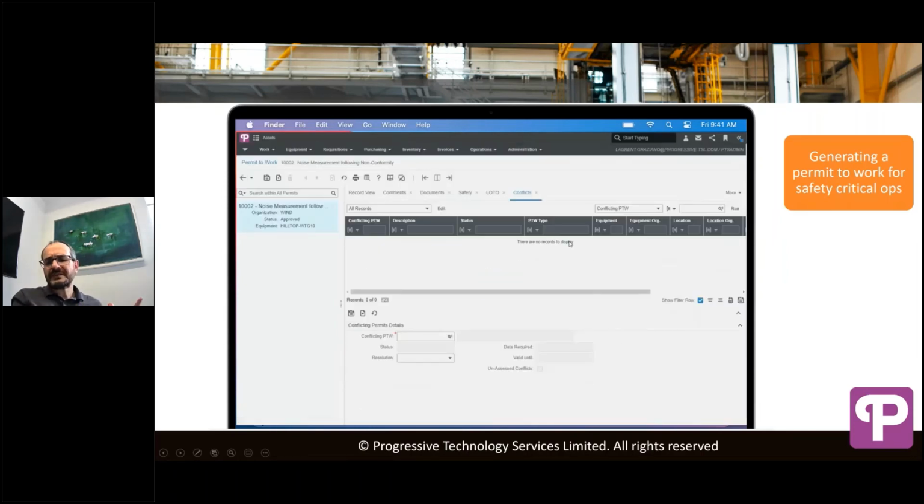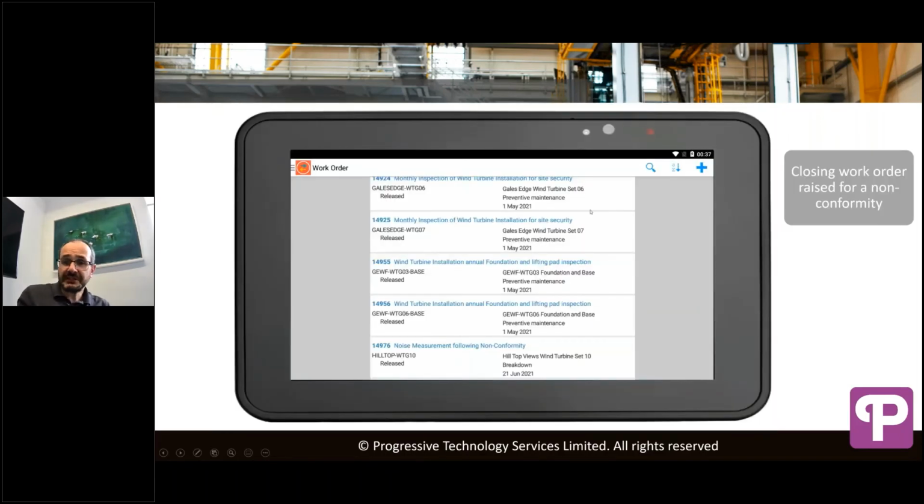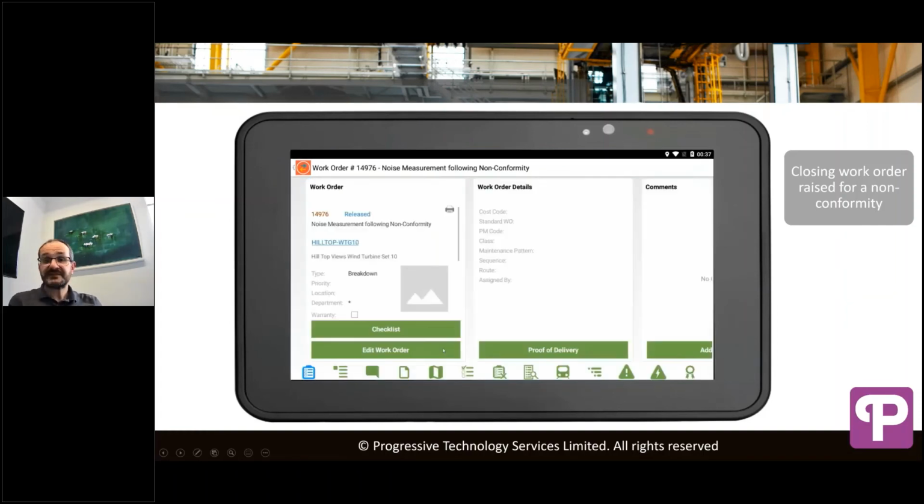Also, what's important is you want to make sure that if you have multiple permits for the same location, they do not conflict. And obviously, verifying the potential conflicting permits to work, I don't find any. The work can be performed by the technician. The technician is now receiving the work to do the noise measurements to confirm if the non-conformity is valid or not. And I've received a work order based on the non-conformity.